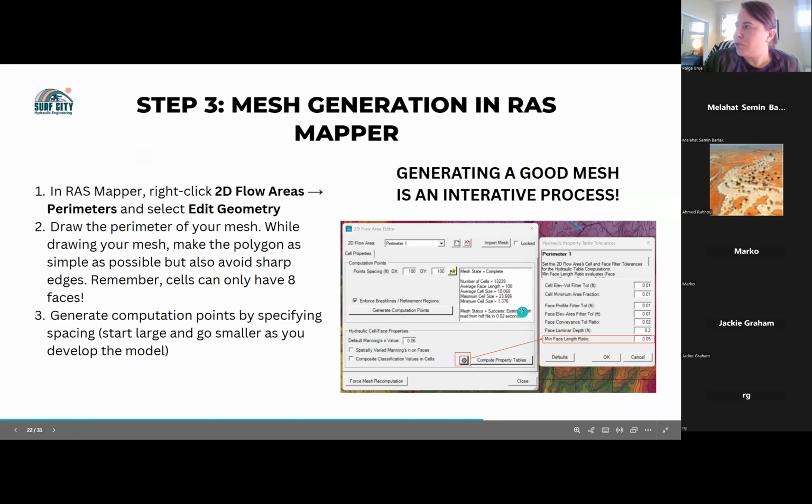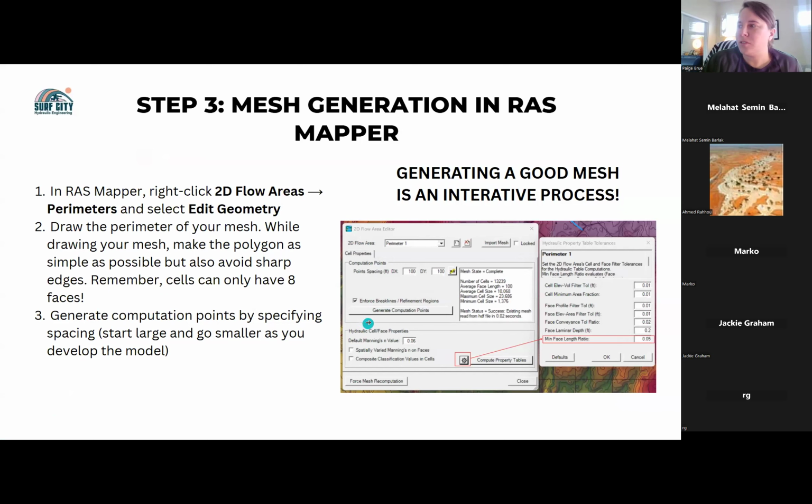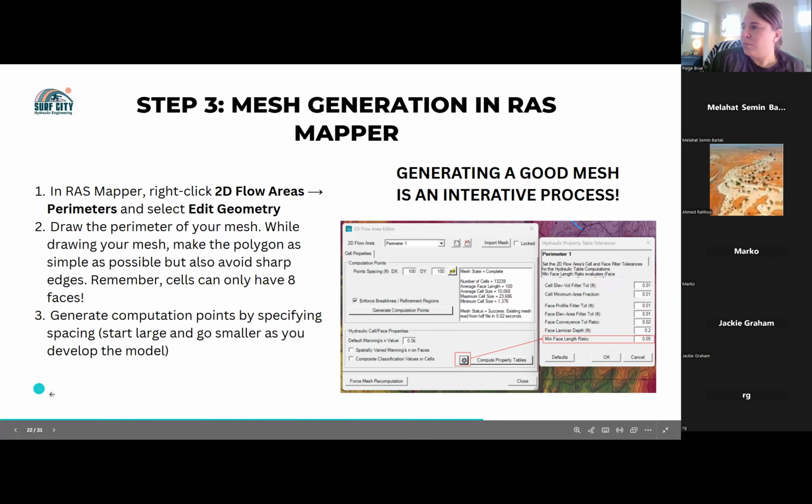And then next you would create your mesh. You can do it in RAS Mapper or in the geometry data editor. If you're a GIS user, I would probably just use the capabilities in RAS Mapper. It's very similar to GIS. You just right click, edit, and then draw.